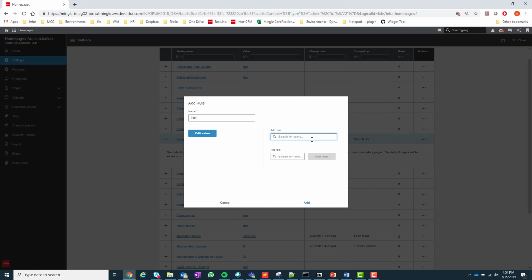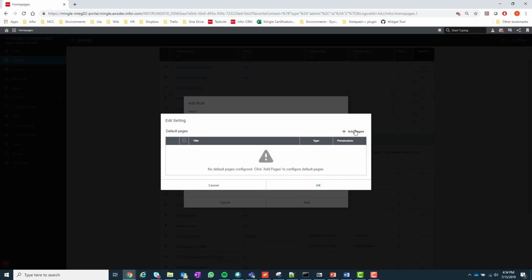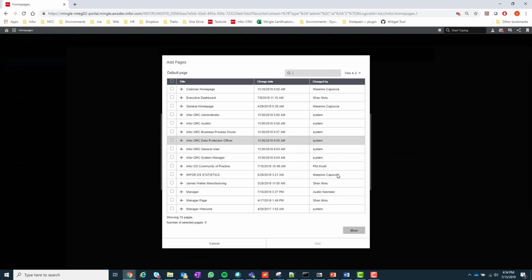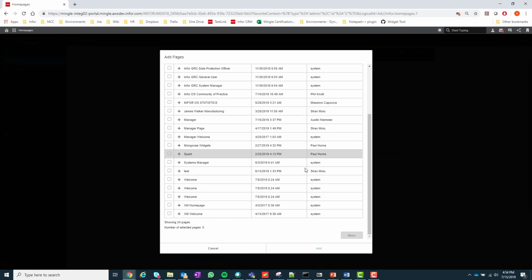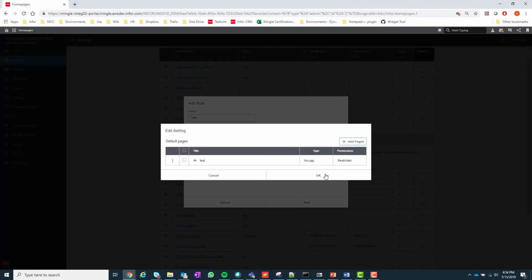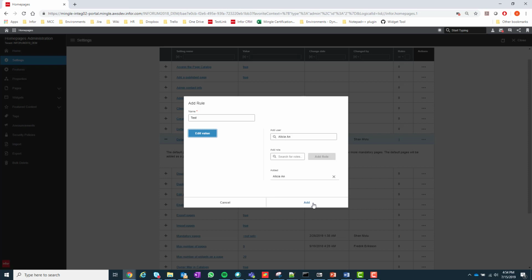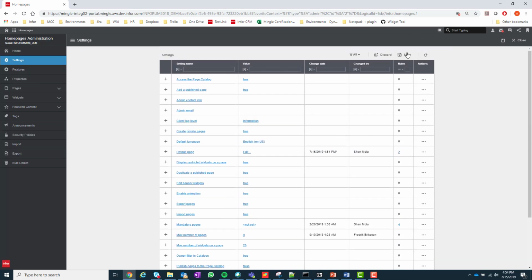Next, I'm going to select a user. For this example, I'm going to use Alicia. Now I'm going to select Edit Value. And then from there, I will add pages in the top right. Now I can select the published page or pages for which I want this rule to be applied. For this video, I'm going to select the test page, click Add, then OK, then save it, and then save it one more time at the top of the settings page.